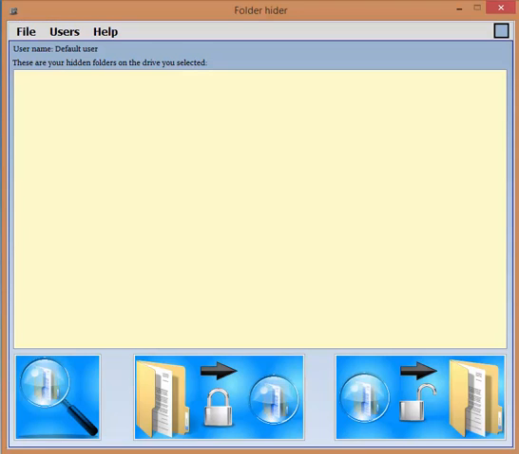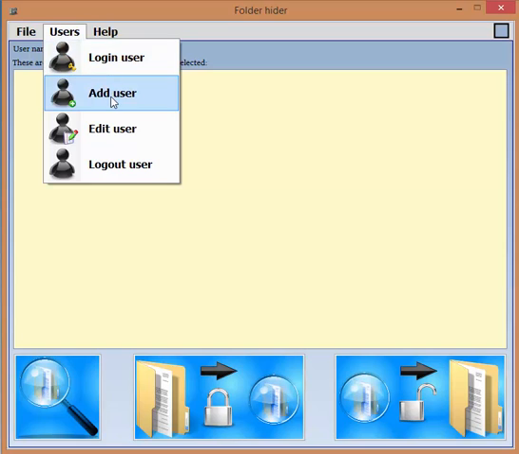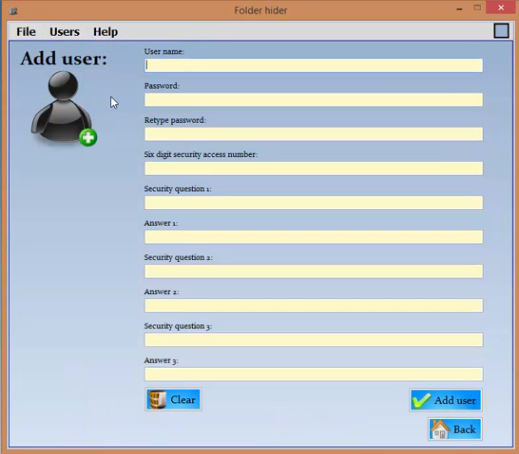To create a user, we go to the menu and choose Users followed by Add User. We can now add a user. Let's name him John, with one capital. Password: TIMPW4FH exclamation mark. When you choose a password, make sure that you can remember it.